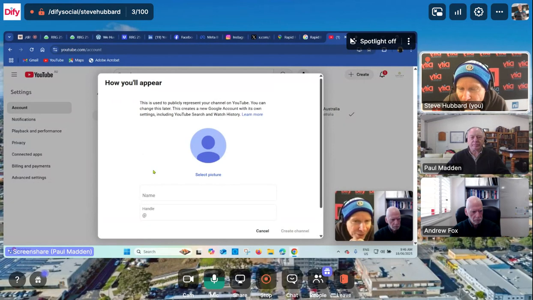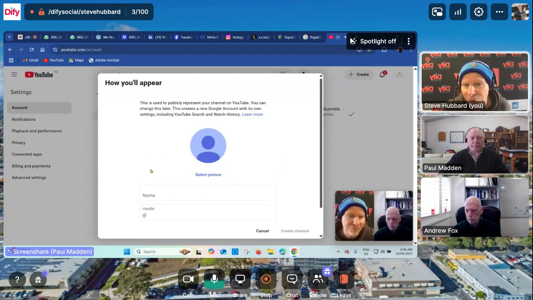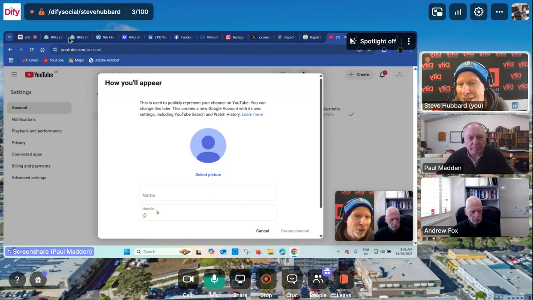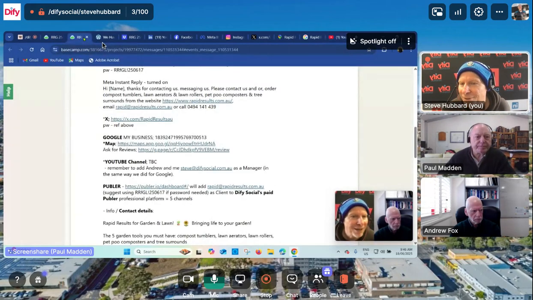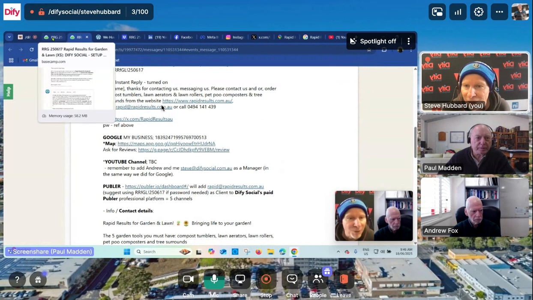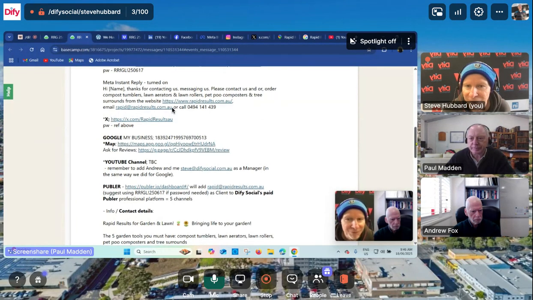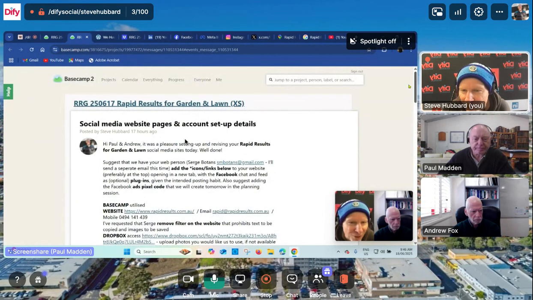This is how it went last time too. Do you want to copy it in, or do you want us just to read it out for you? Maybe go to Basecamp and copy and paste. Scroll up to the top of this one, and there it is: Rapid results for garden and lawn. You're going to copy the actual words, rapid results for garden and lawn.